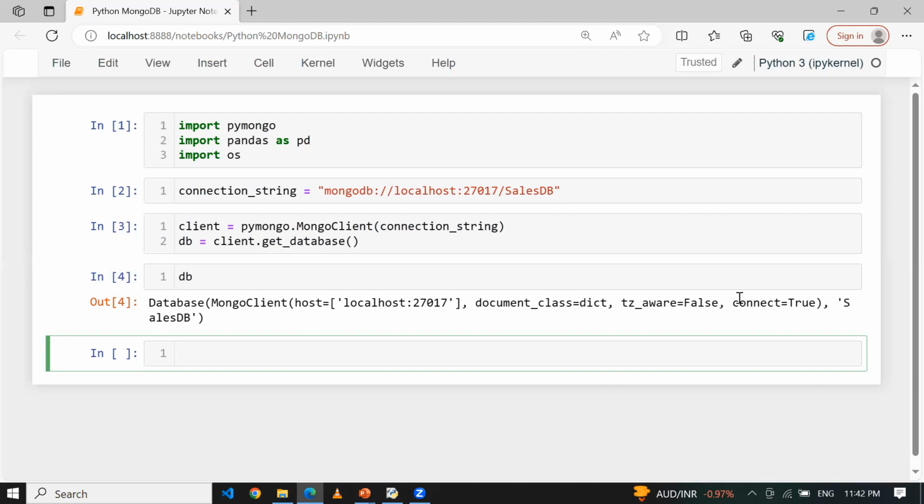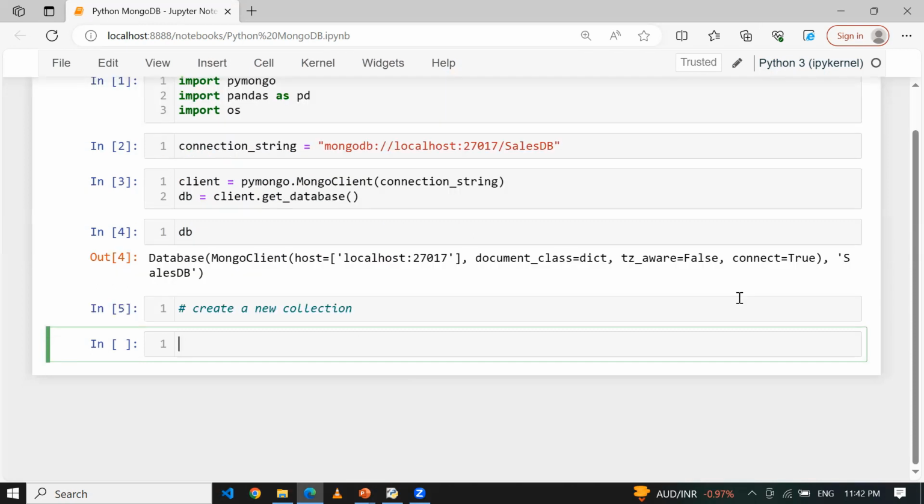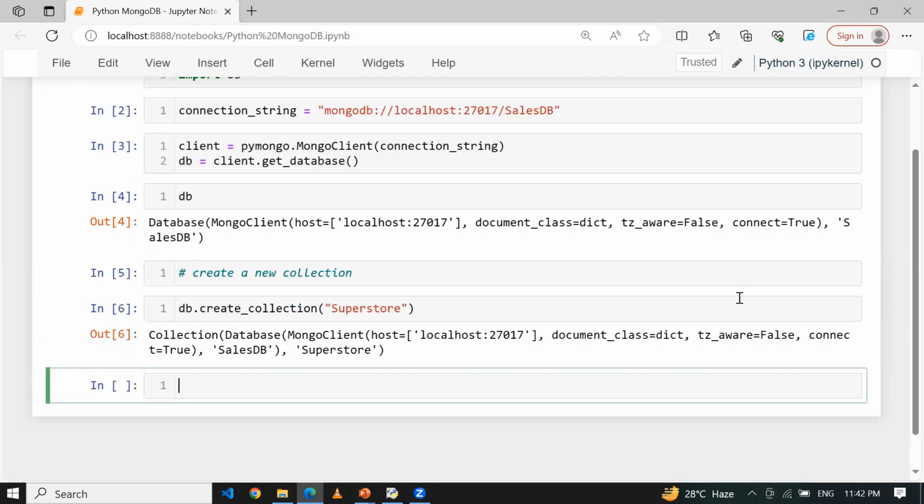All right. So first of all, let me create a new collection. Okay, guys. So a new collection means, let's say I am going to create a simple table. So db, and here create collection. And here, let's say I'm saying Superstore for an example. Now you can see here the same information I am getting, and SalesDB is a database, and here we have a collection.